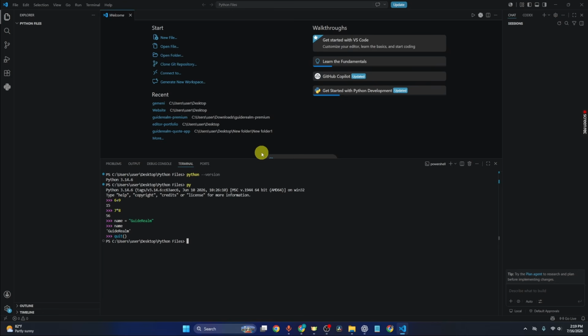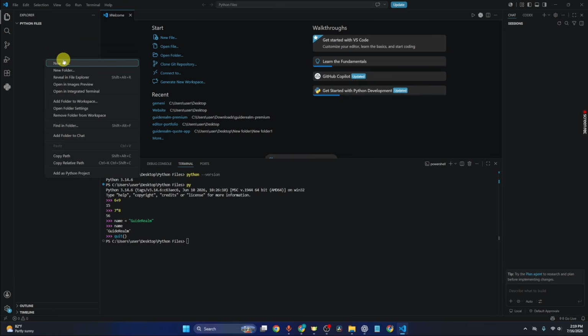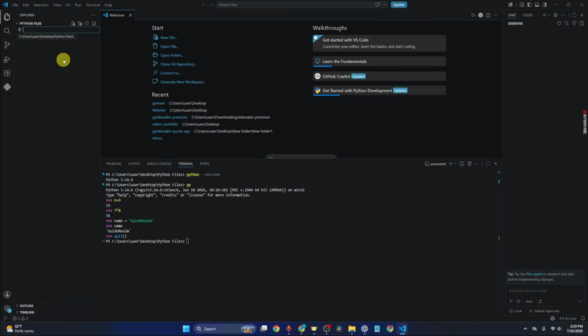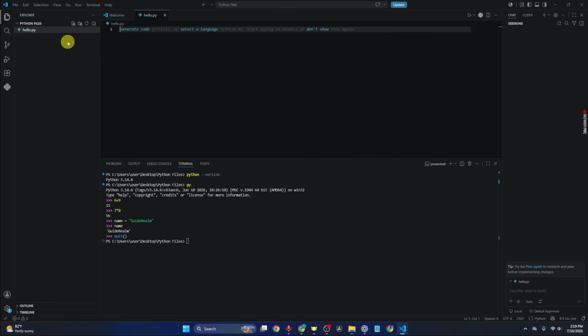The next step is to create our very first Python file. In the Explorer panel on the left hand side, just click on the new file icon here, or you can right click on an empty area and choose New File. When asked for a file name, you can name it something like hello.py and then press enter. Make sure the file ends with .py. This tells Visual Studio Code that it's a Python file. Once the file is created, we are ready to write our first Python program.